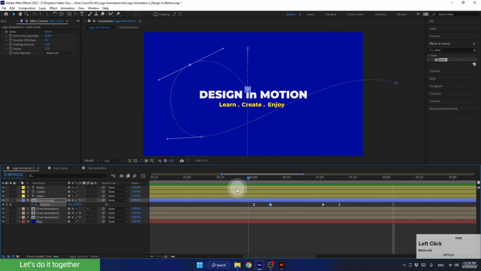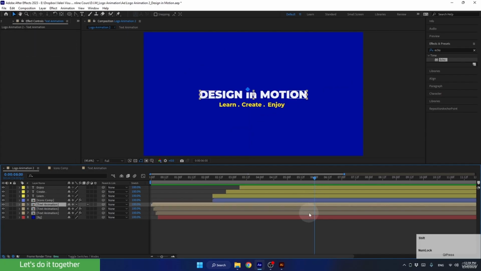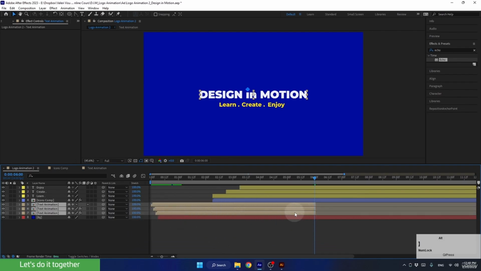Now, let's unisolate this layer and continue to create an outro animation for the other layers. Let's create the exit animation for the main text. For this, let's go to the point where the text animation ends. For example, here at second 6. Now, press Alt and the right bracket to cut these layers to this point.